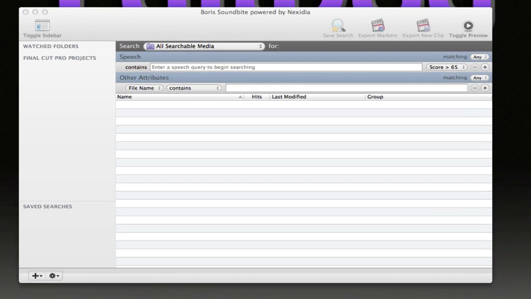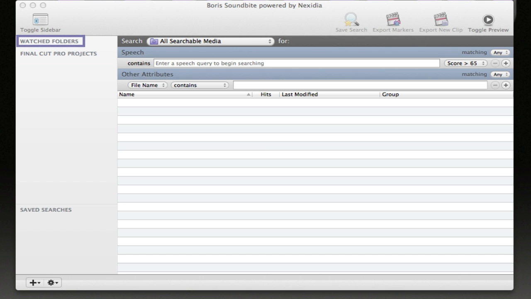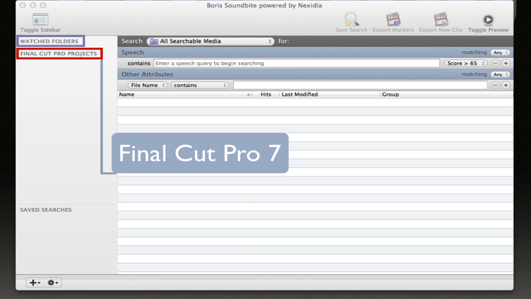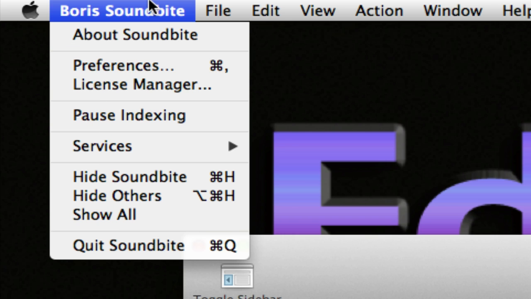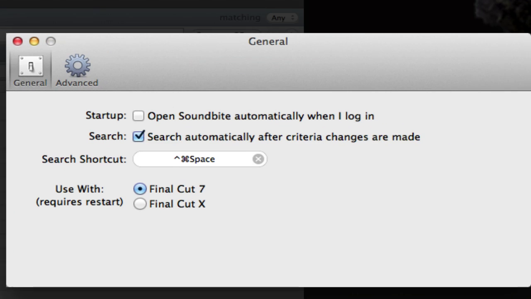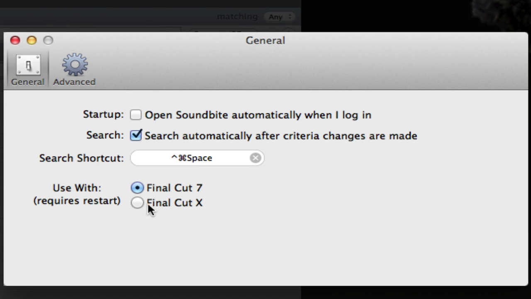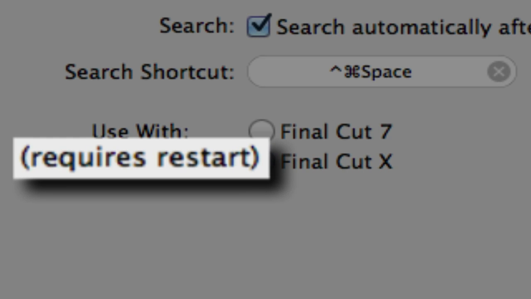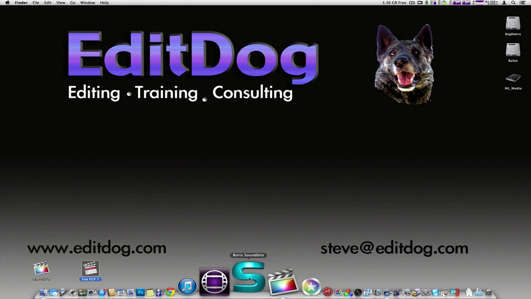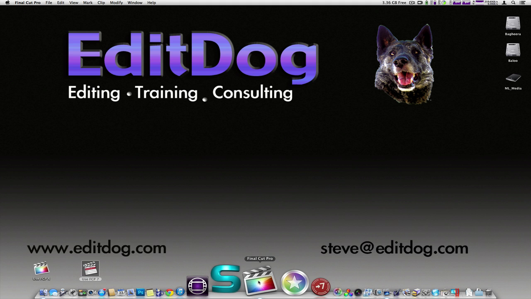And while Boris Soundbite will now handle both watched folders and Final Cut projects from both Final Cut 7 and Final Cut 10, you have to choose one or the other at startup. So I'll go ahead and switch over to Final Cut 10 and then restart Boris Soundbite so that it's ready to work with Final Cut 10.